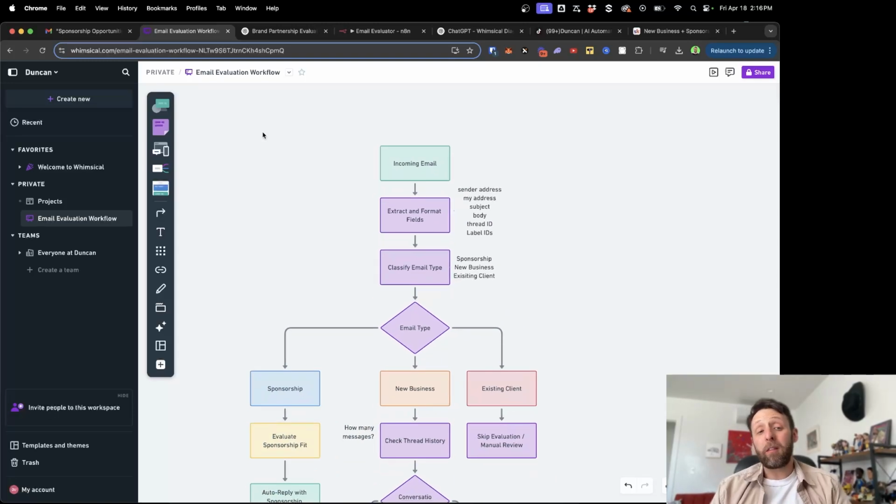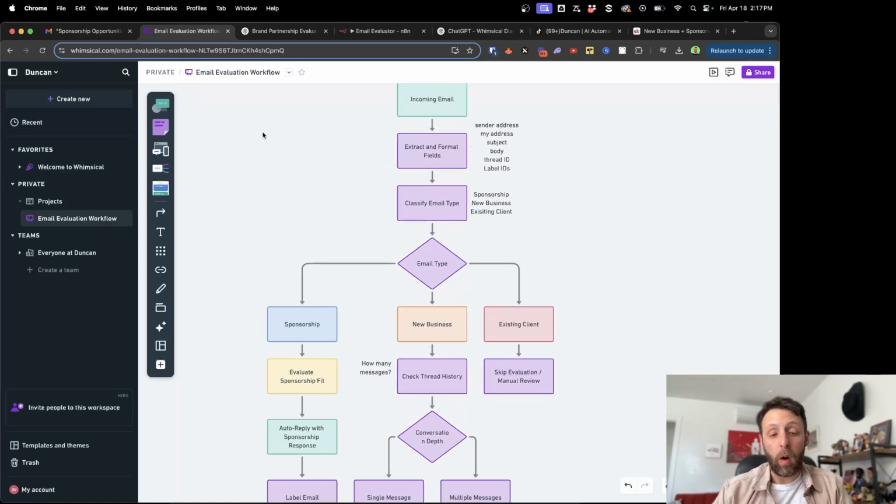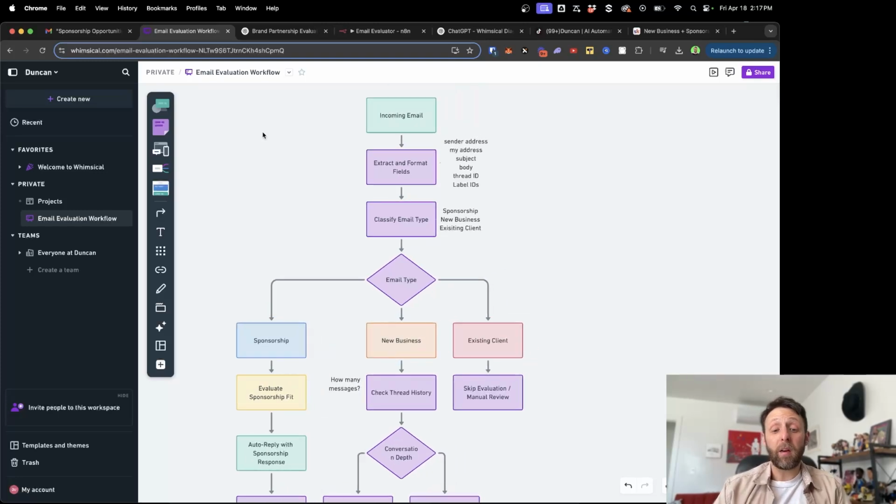And so your response time to potentially new business clients and to sponsorships really impacts whether or not you're able to close the deal. And so this is a really great way to not have to be constantly monitoring your email, but to always know that you're going to have a really perfectly tailored response created for you and ready to go to send out. And so let me just walk you through this little logic here about how I thought about the system.